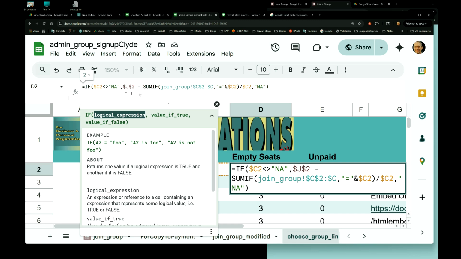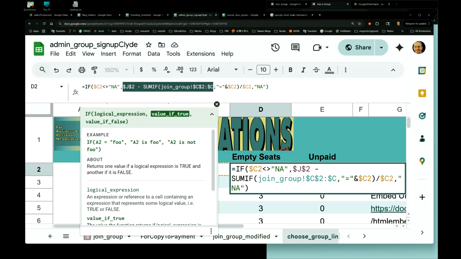And then after the comma, you need to have the value if true. So remember, here we're testing, is C2 not NA? That means it is a group that is valid. The students can choose this group. So it's not NA. Bigger than, smaller than means not. So that is true. If that's true, then you go ahead and do this. And then the next comma is going to be the value if false.